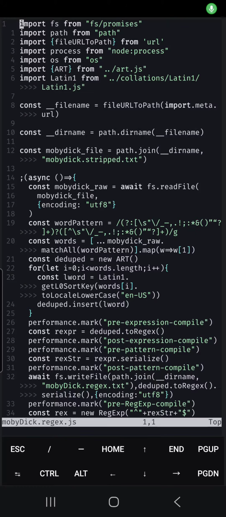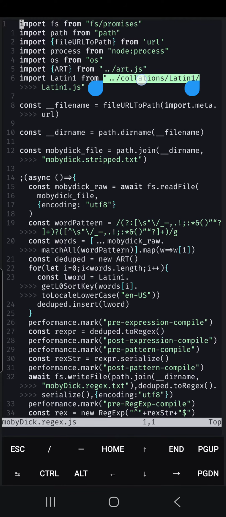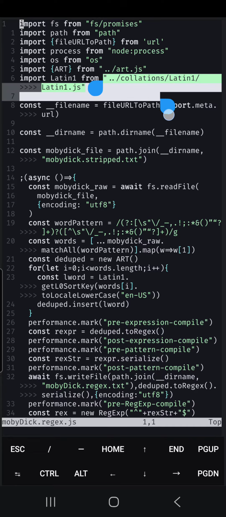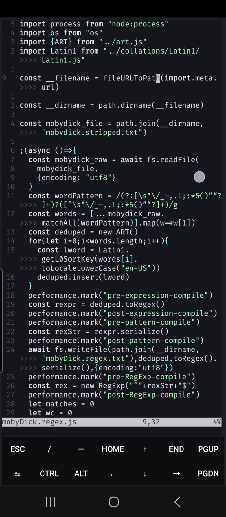Thanks for joining me. This video is about how I compiled a massive 116 kilobyte regex pattern that recognizes every word in the novel Moby Dick. So the first thing is I'm using an adaptive Radix tree JavaScript library that I wrote, along with a Latin1 Collation library that I wrote to go along with it.